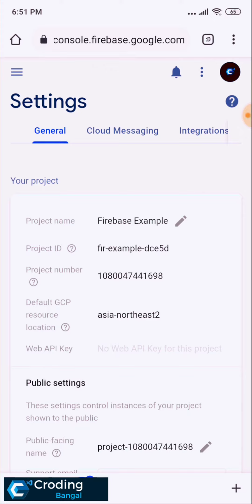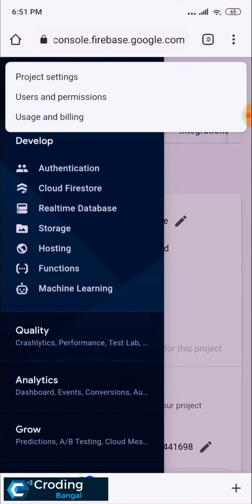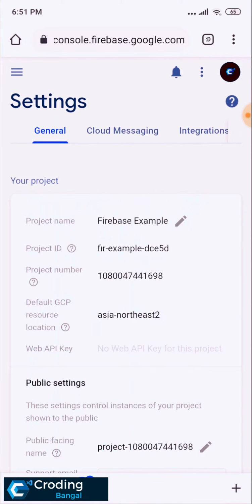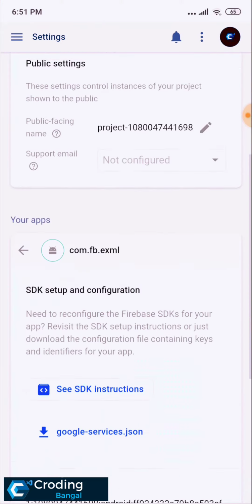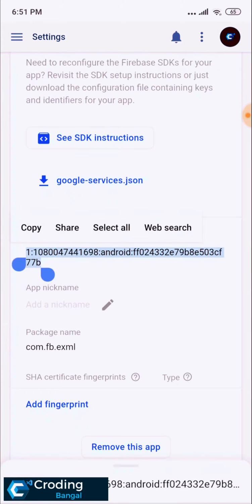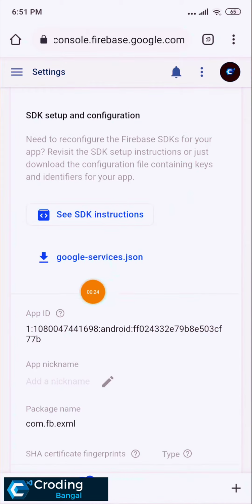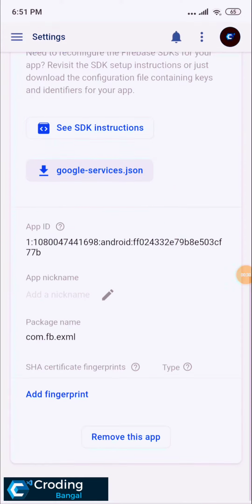So let's open your Firebase project, then go to your project settings. Here you find the project ID, copy this. Then click on the app ID and copy this, and after that click on the google-services.json download. Then you need to complete the download and open it.